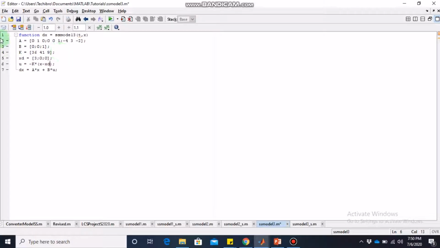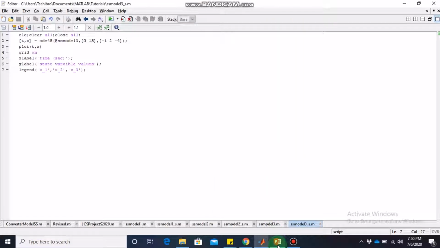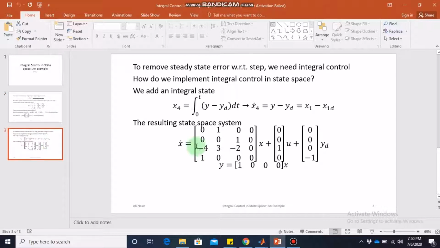So we save it, and we see if the reference is being tracked here, and when we run it, you can see that it does not quite reach there; there is a steady state error. In order to remove that steady state error, we learned last time that we need to use integral control. So we apply the integral control. This is the way you apply integral control: you add a fourth state variable in the system, and then you can basically use that integrator state to remove the steady state error. This is exactly what we are going to do.